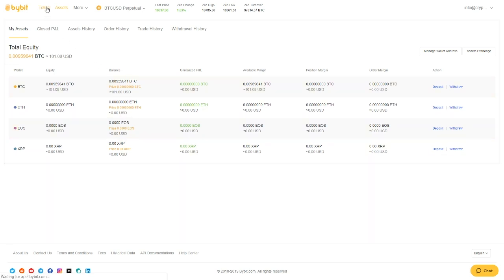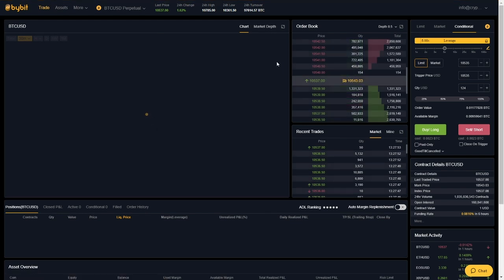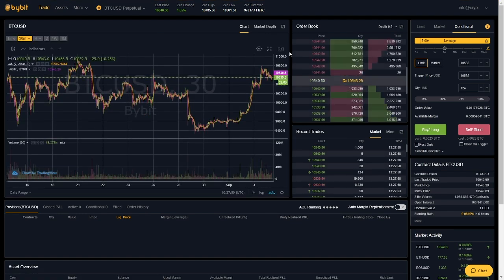Now that we have our funds, let's trade on Bybit. Bybit is a margin exchange. This is why you'll be able to place both long and short positions depending on where you think the price is heading to. If you think the price is going up, you want to open a long position. Alternatively, if you think the price will decline, you want to go short or sell.